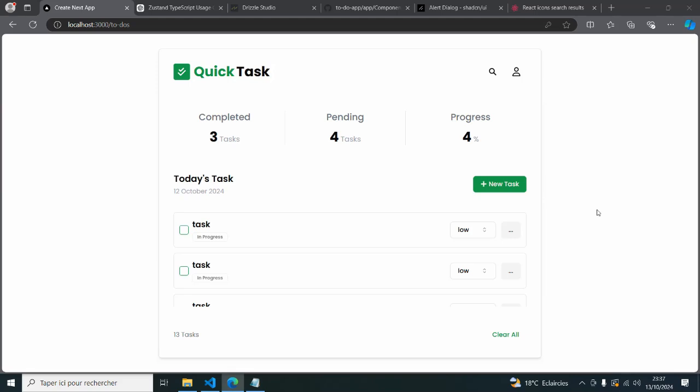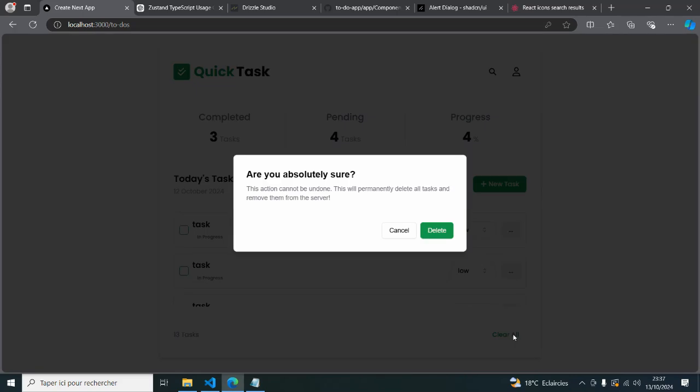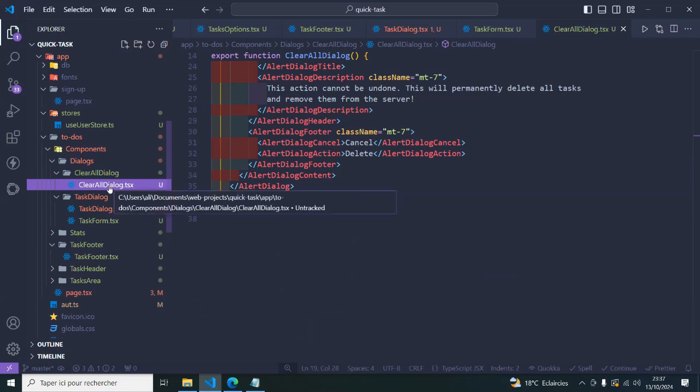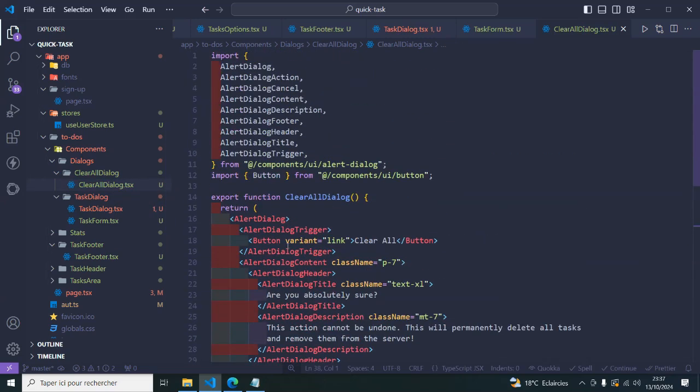And the final component that I added is this alert dialog. So when I click on clear all, we're going to have this alert dialog asking the user if he really wants to delete all the tasks. So let's go back to VS Code again, and inside the dialogs folder, I created the clear all dialog, and inside of it, I created this clear all dialog functional component. And here we're going to use the alert dialog components from Shadcn.